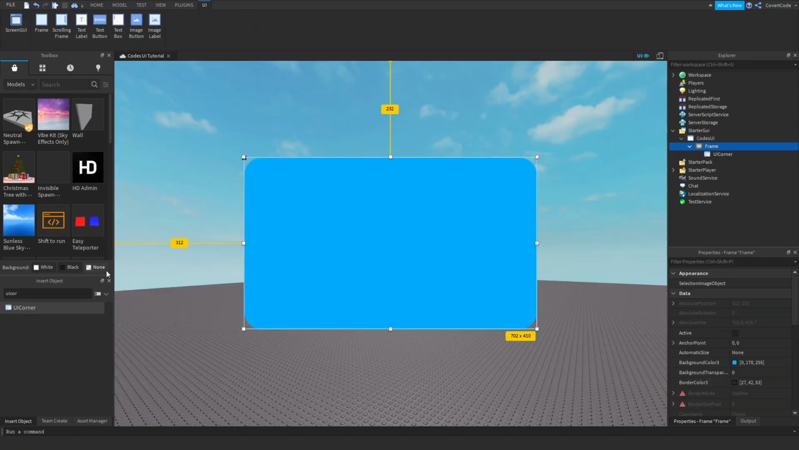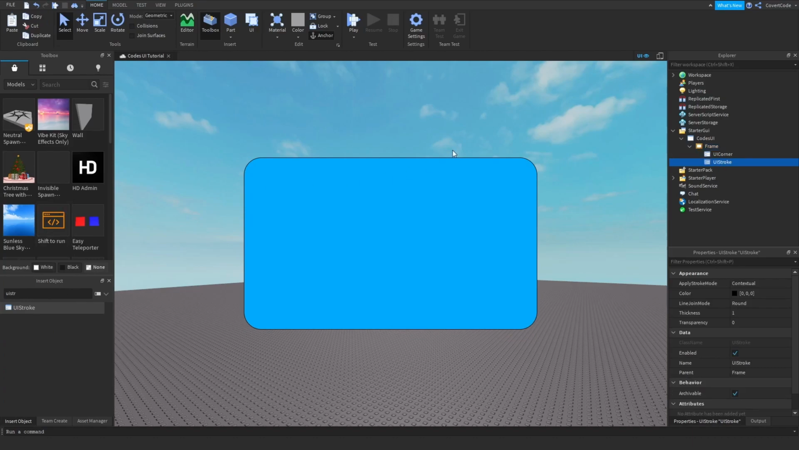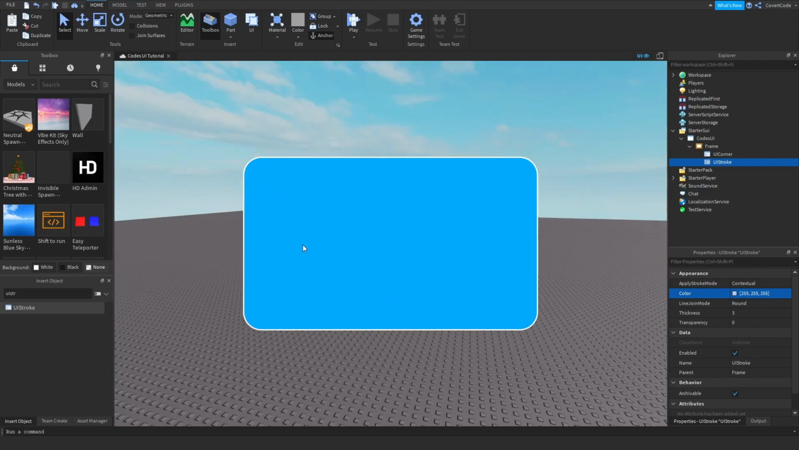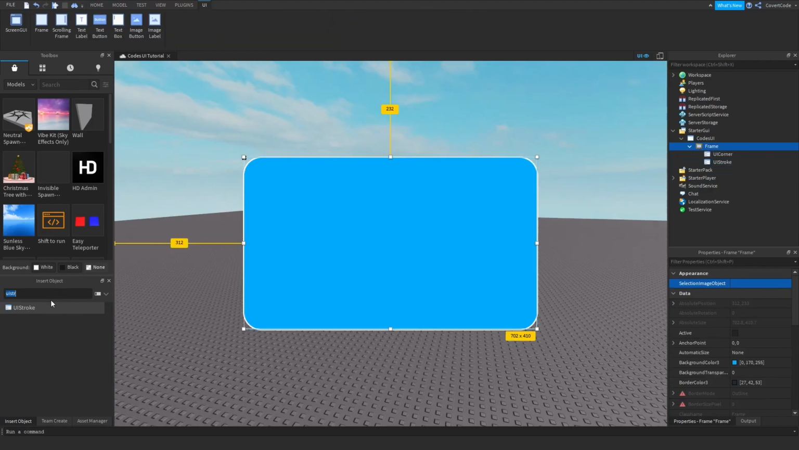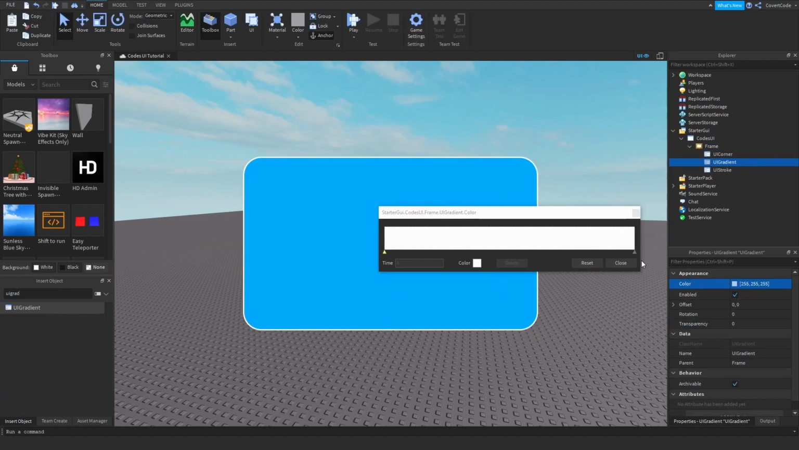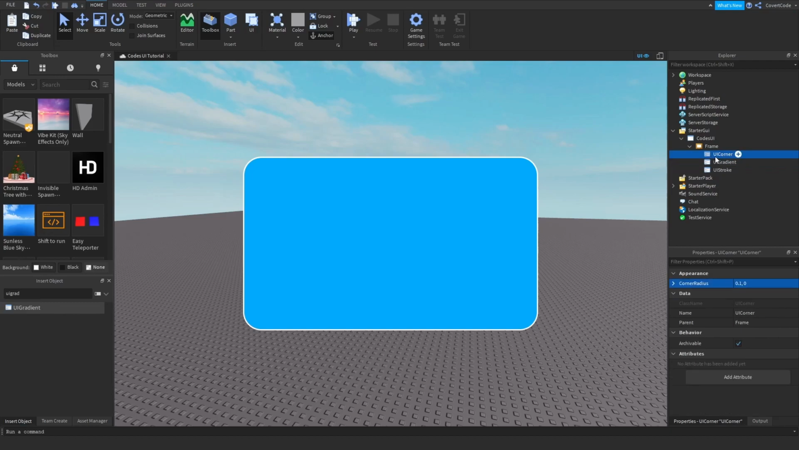Then I'm going to insert a UI stroke inside of the frame here, and that's going to give us this little border, okay? And I'm going to make this 3, and I'm going to make the border white, okay, and it adds a bit of depth, okay? And I'm going to also insert a UI gradient, okay, and watch what this does, okay? So the UI corner, by the way, adds the rounded corners. The UI stroke adds this border here, okay? So I just set the thickness to 3. The larger the thickness, obviously, the more thick the border is.